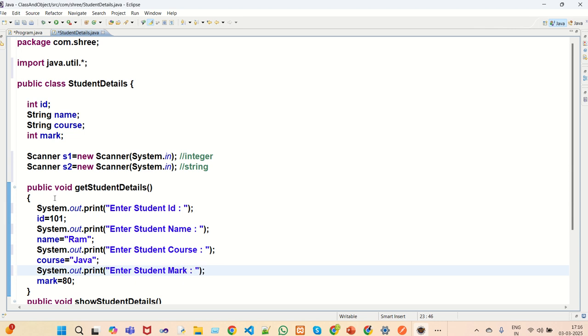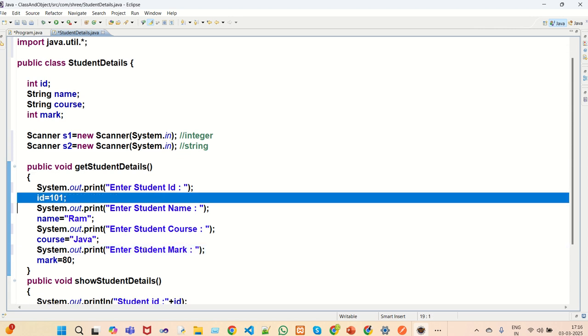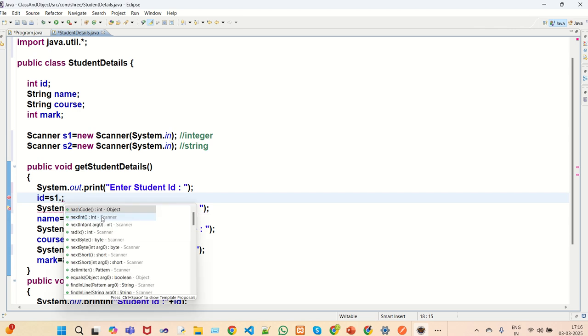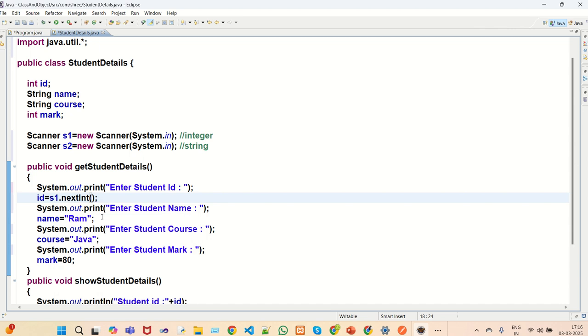Okay, I understand this one. Now whatever default values we gave here, we have to remove them. Instead of that we need to use s1. This is for the integer, right? So for that, see, here we are getting nextInt. That is a predefined method available in the Scanner class. Using that object, whatever methods we have in that class, it will display automatically. Based upon your data type, you can get the input. So for the integer I'm using it like this.